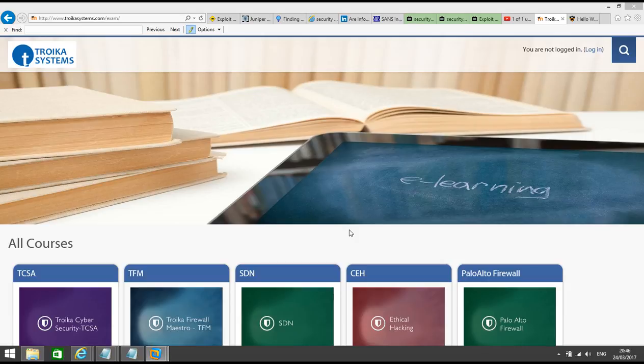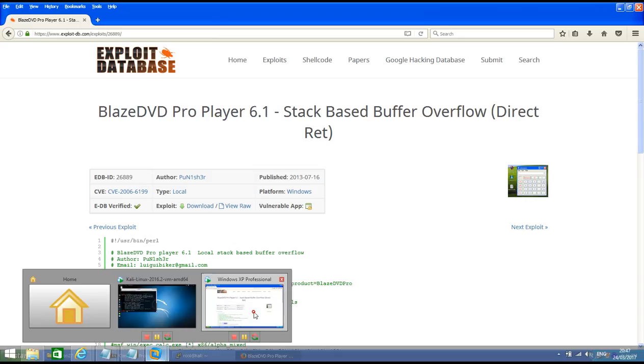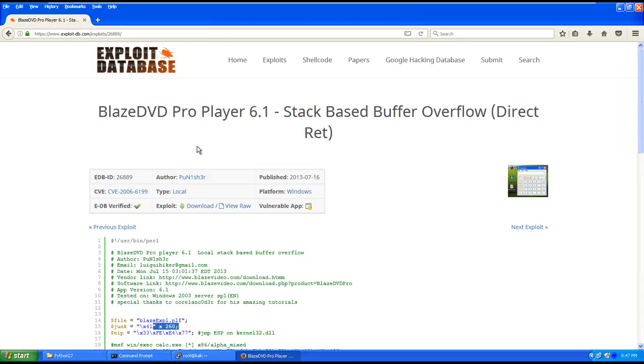In the last two videos, we saw how to debug those applications. We used SLMail in video 1 and then Minishare in video 2. We were able to control the EIP register, and with the help of EIP and ESP we were able to control the program execution. So in this video, we have another application, and that application is Blaze DVD.